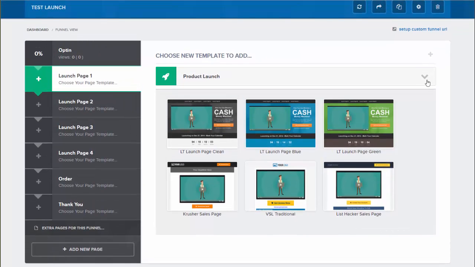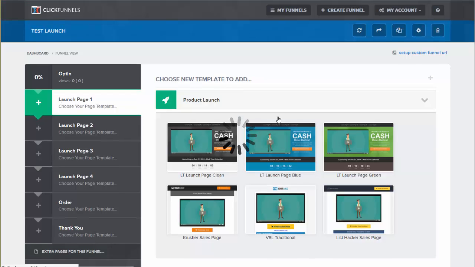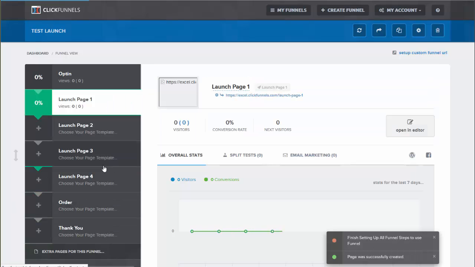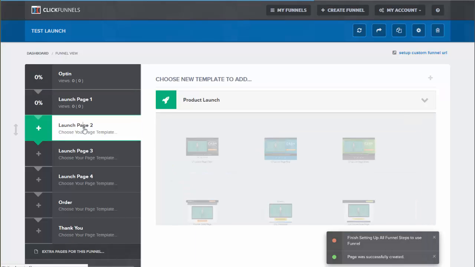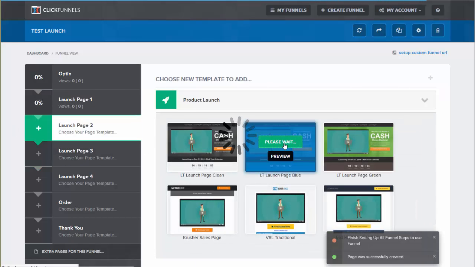Let's take a look. Crushers, clean sales, your sales traditional, list of hackers. Launch page. We're using blue, so let's stick with blue. I want the colors to be consistent. Use this template. Launch page one. Launch page two. Going to use the same template throughout for the launch pages.